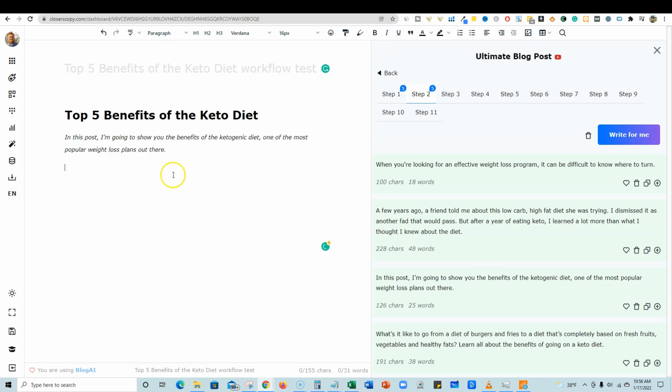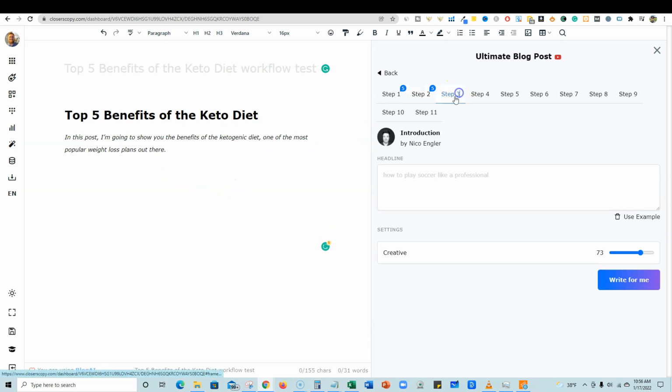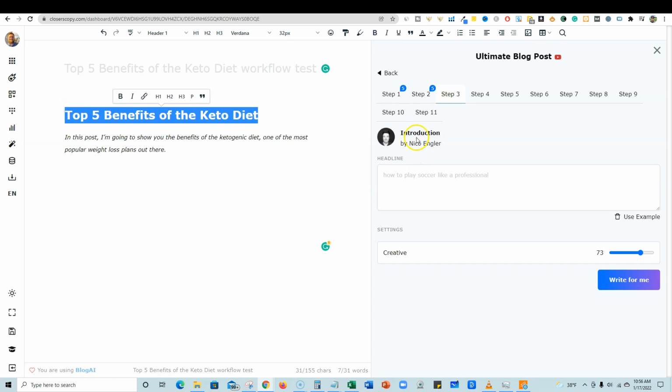Then you could push return again. And then you're going to move to step 3 and use the headline, and it's going to create an introduction for us based on the headline. We're going to push write for me as well. Once you get used to using this workflow, you could pump out articles very quickly and be involved with what you're writing as well.